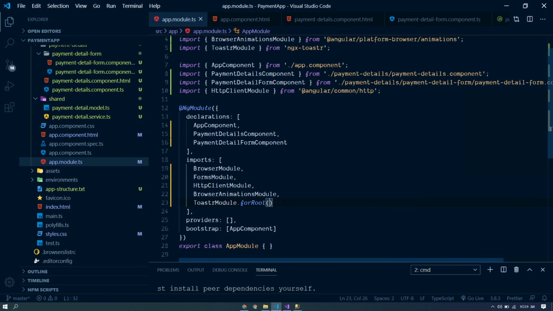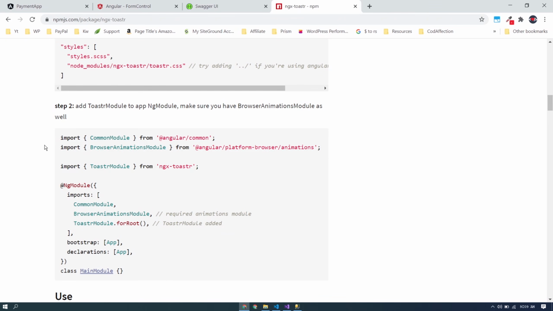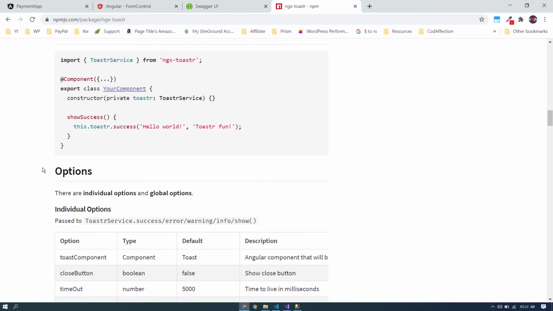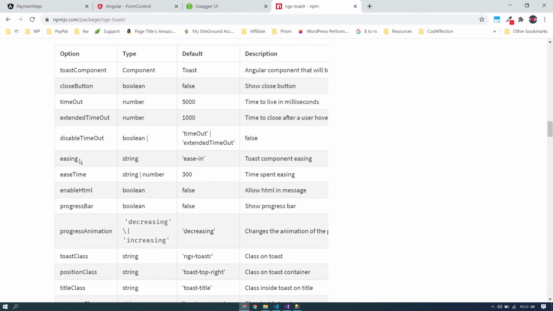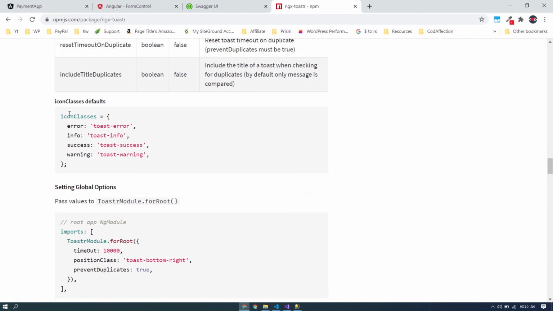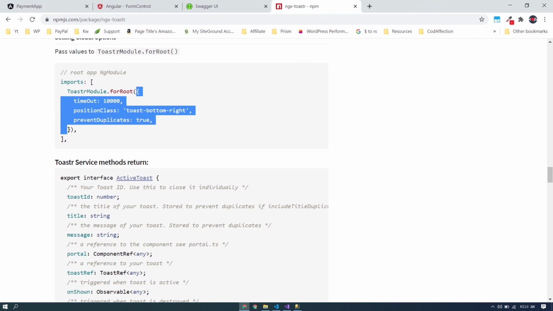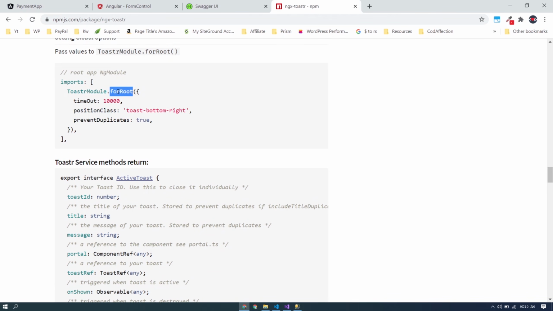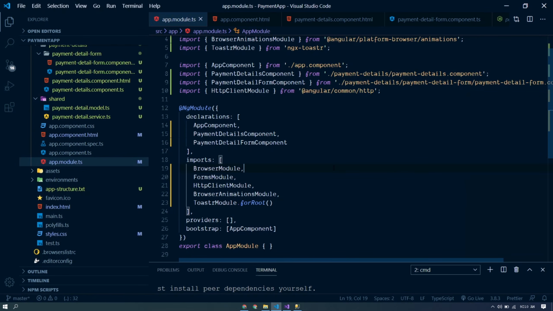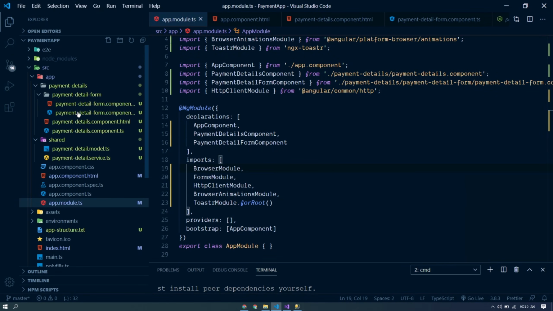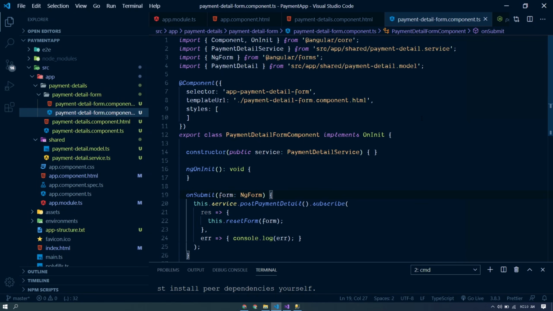Through this function, we can pass global options or configurations for this toaster package as mentioned inside this documentation here. So these are the options that you can play with to configure this package, and you could pass an object with those options like this within this function forRoot. For now, we are not going to change any of the default configuration. Now back to the component here, payment detail form component.